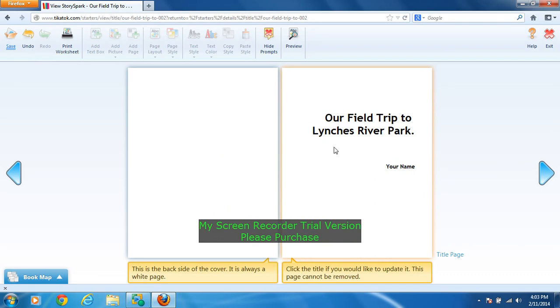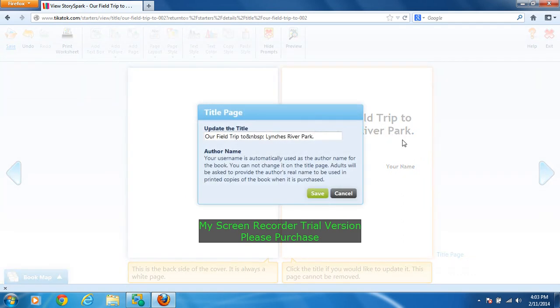Then next on this side is your title page, which has your title right here, and then it's going to have your name. Whenever you click your title page, it's going to pop up right here with your title page information. It says Our Field Trip 2, and if you have any codes in between, you can delete them. Lynch's River Park. And then it says the author's name will be automatically created as the author's name for the book. So we can't change it on the title page.